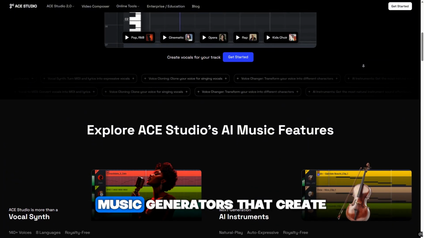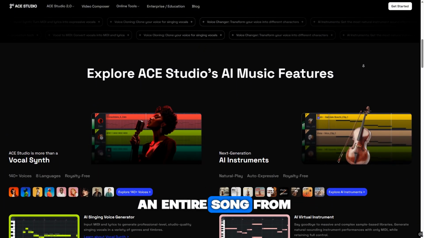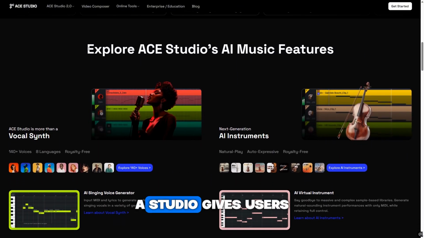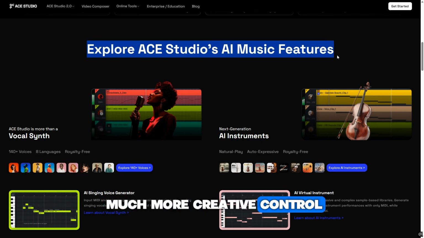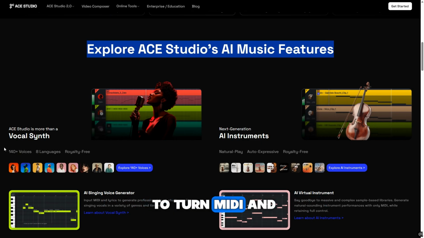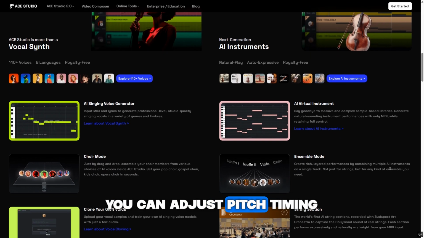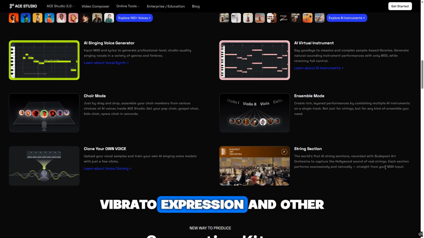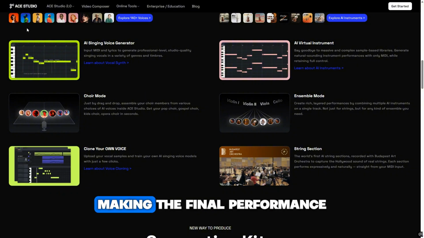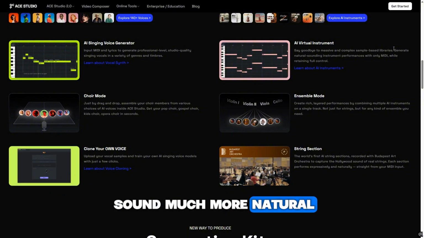Unlike simple AI music generators that create an entire song from a single prompt, Ace Studio gives users much more creative control. The platform allows you to turn MIDI and lyrics into realistic singing vocals using more than 140 royalty-free AI voices across multiple languages. You can adjust pitch, timing, vibrato, expression, and other vocal details, making the final performance sound much more natural.